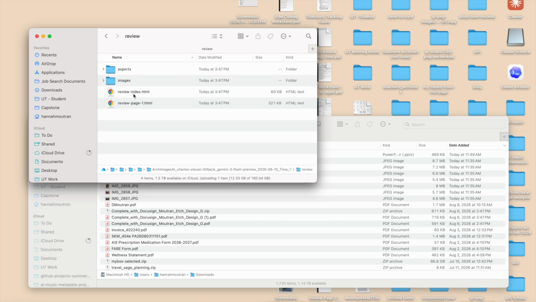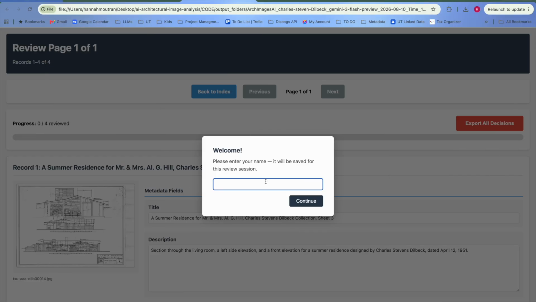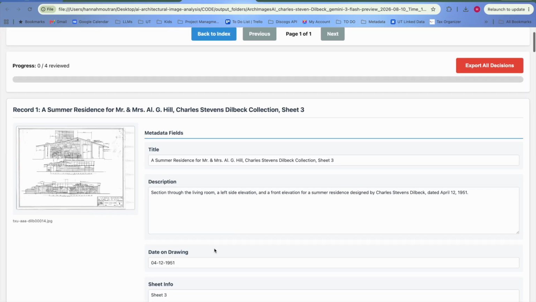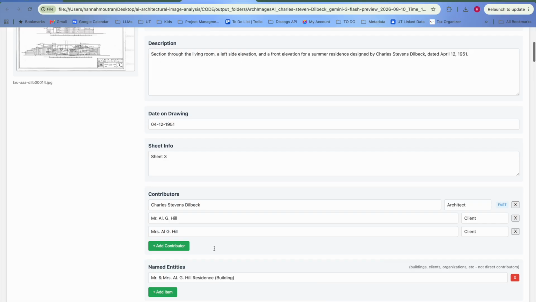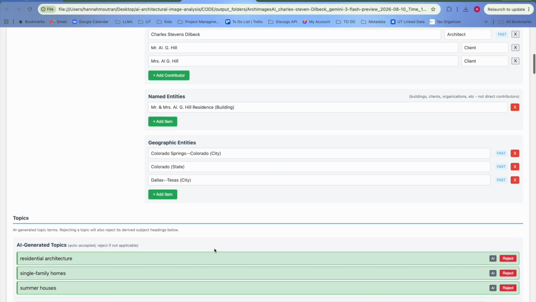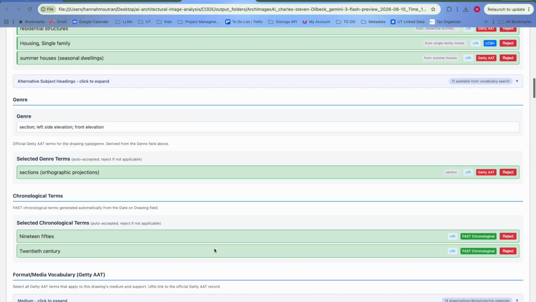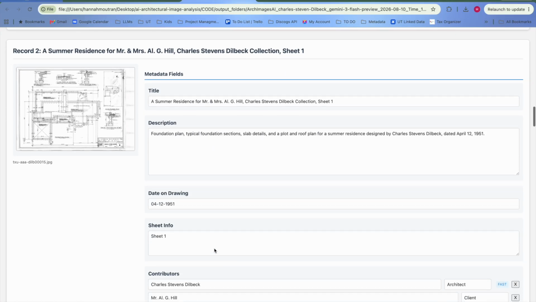Let's look at our results. So I'm opening up the review interface, entering my name, and now we can see that for title, collection is there, the sheet is there. This is the first record, so we'll skip to the second record to really get a sense of the way that it's being carried into the rest of the outputs.